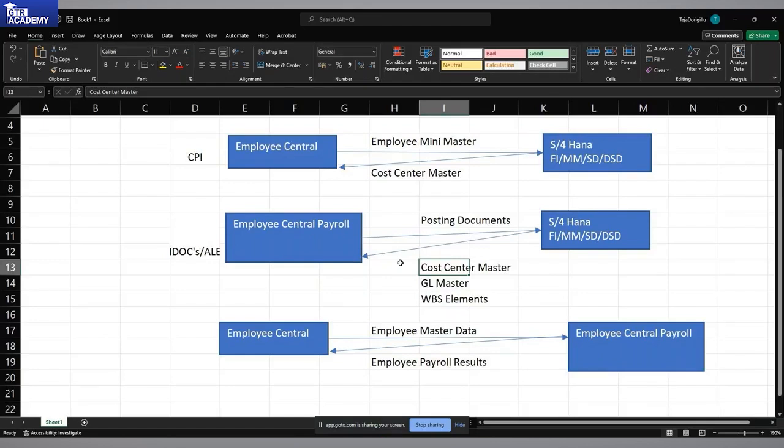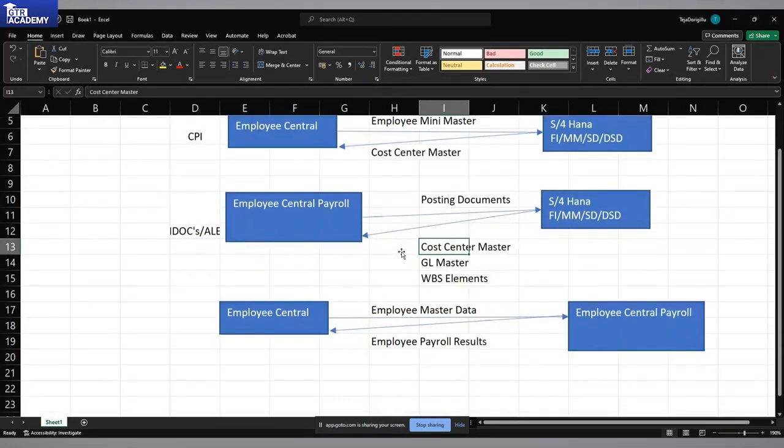While replicating itself, the cost center will not be replicated. Why? Because the master is not there. So two-way it is iDocs, from ECP to HANA and HANA to ECP, for the cost center. Correct, if it is ECP. Now this one is P2P.